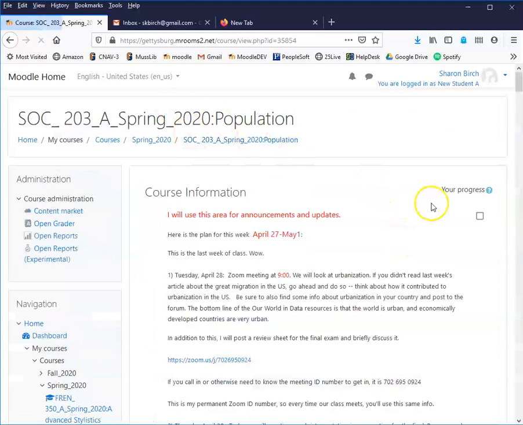And that is how to handle submitting and checking your progress and grades and comments in the assignment tool inside of a Moodle site.